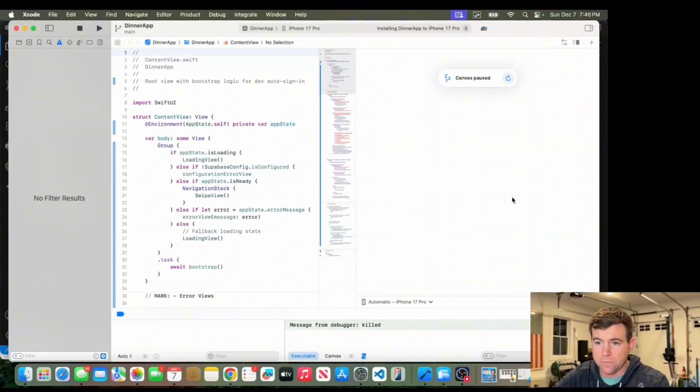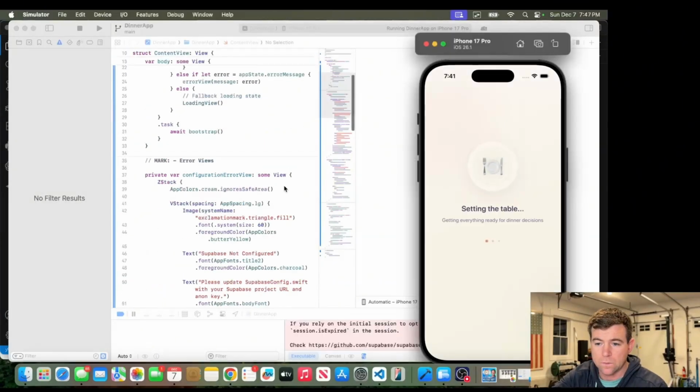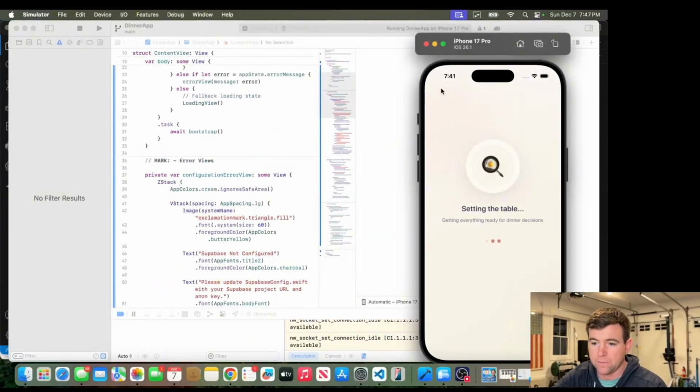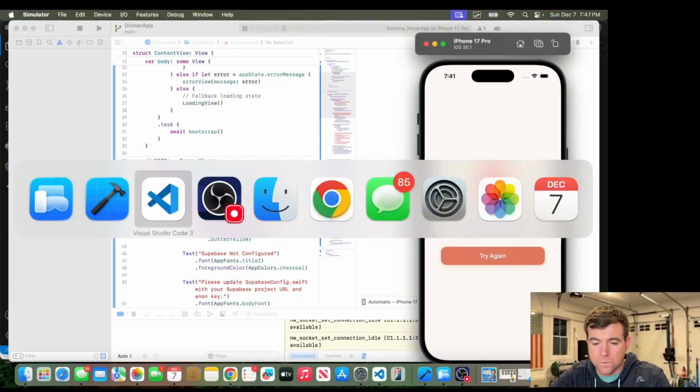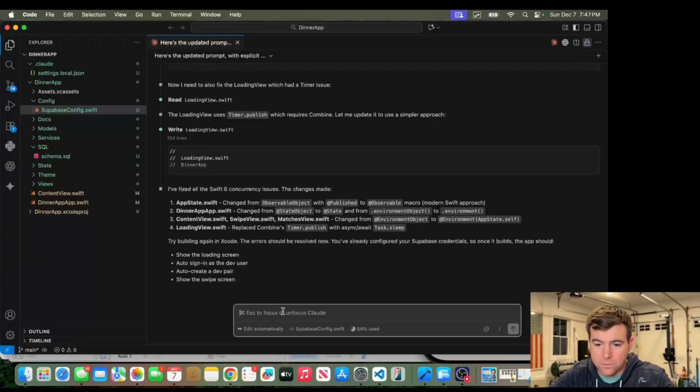Okay, the build succeeded message. That's a good sign. Okay, here we go. Oh, what happened? Authentication error, failed to authenticate. Test is invalid. Okay, so let's see what's going on here. So we'll copy that, head back over to Claude Code and say we got an error when the app launched.